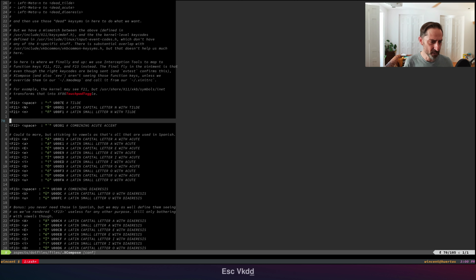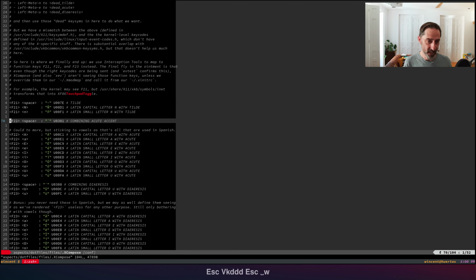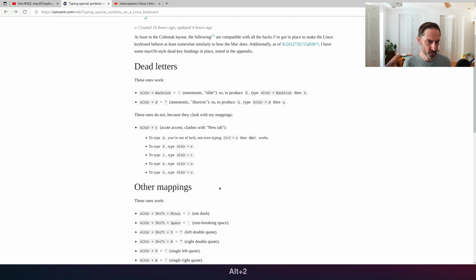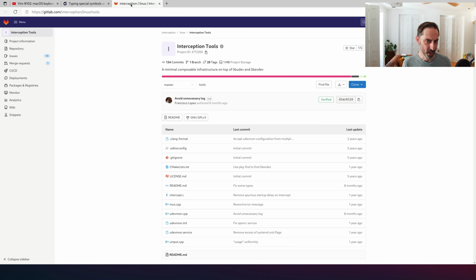And so the way you can see that I've done it in this file is, instead of using multi-key, which would normally be right-alt, I'm using function keys, and I'm using another layer of the system to turn my macOS style dead keys into function keys before they get to the compose layer and do their job. So we've got F21, F22, and F23. So let's look at what I'm using to get those things transformed.